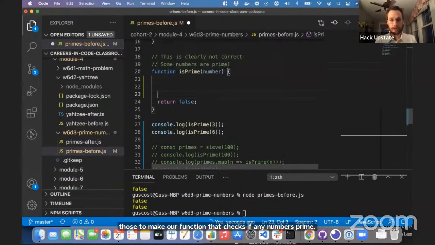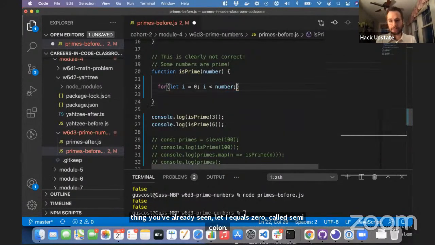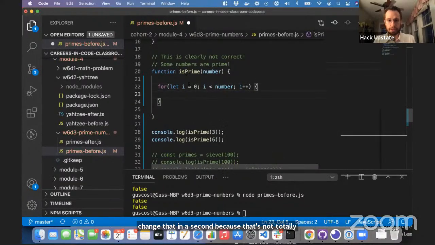And we'll do this by starting with a for loop, because this is how we would count through and check each number in sequence. And we'll do this with the normal thing you've already seen. let i = 0; i < number; we'll change that in a second because that's not totally necessary; i++. So we'll check every number up to that number. And basically, what we're going to say is if number modulo i.